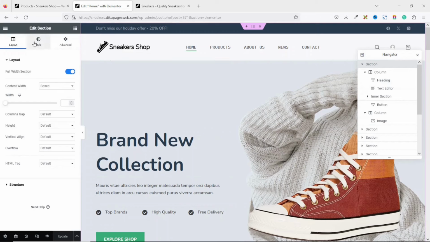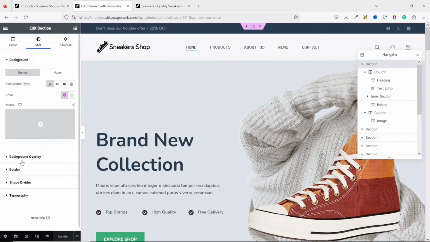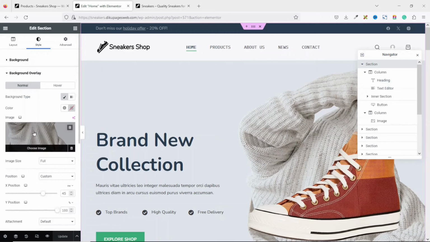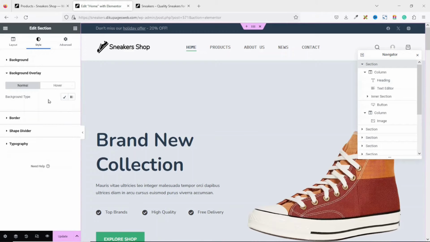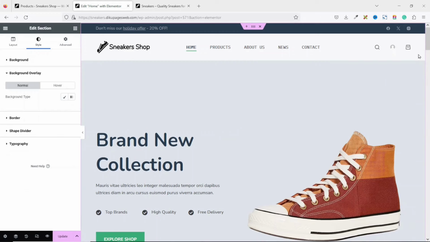Next we go over to style, then under style we have background overlay. You see the image right here. All you need to do is take off the image from here, or you can easily remove the classic background. Either way it will give you the same results. So I can exit from the navigator. Now we are getting somewhere.